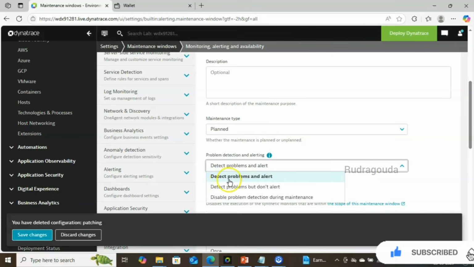Then here you'll find a few different options. You can see, detect a problem and alert, detect problem but don't alert, disable the problem detection during the maintenance. If you go through the names, you'll understand what exactly it means. First one, detect the problems and alert. Even though you enable the maintenance mode, you want to detect the problems like CPU high, memory high, or any garbage collection related alerts, and you want to generate the alert for that.